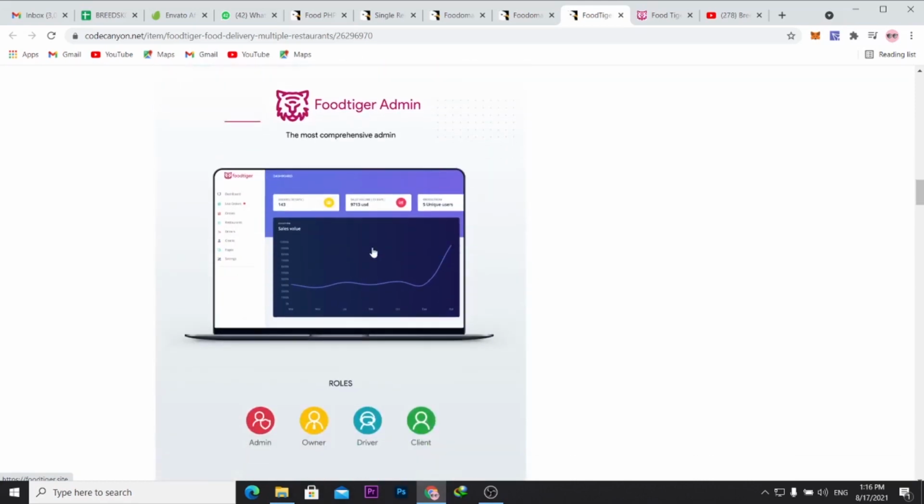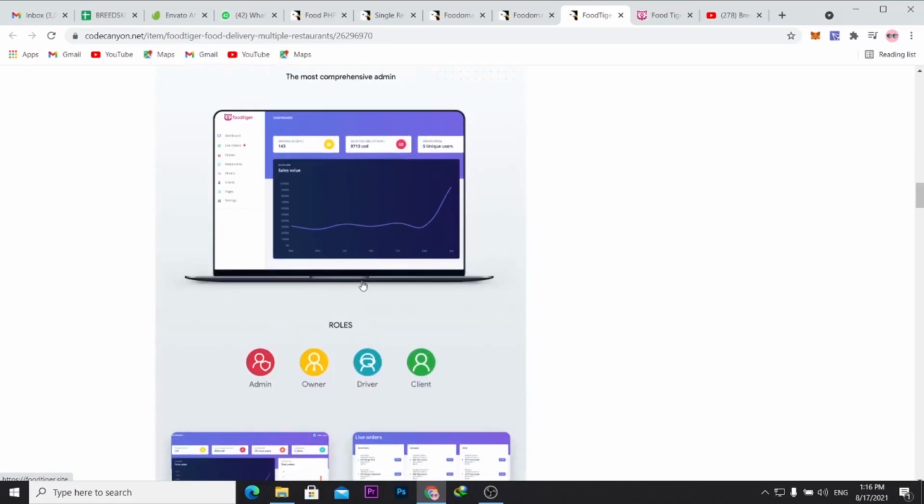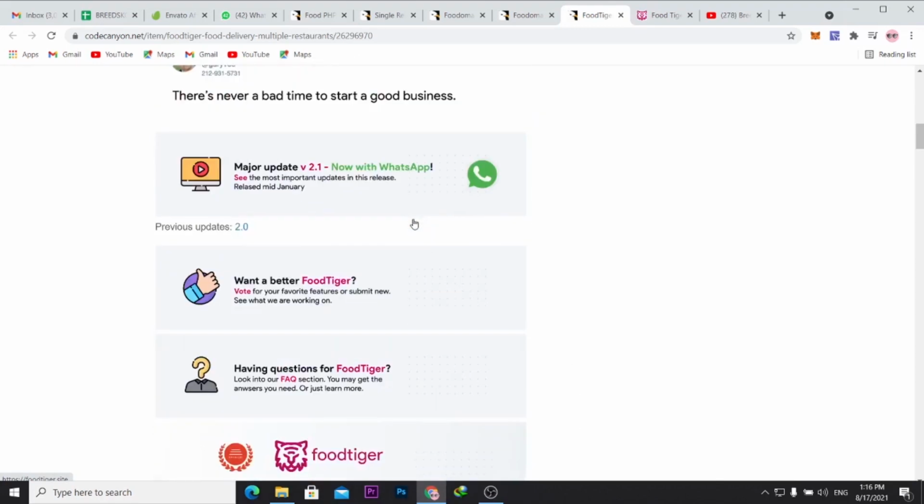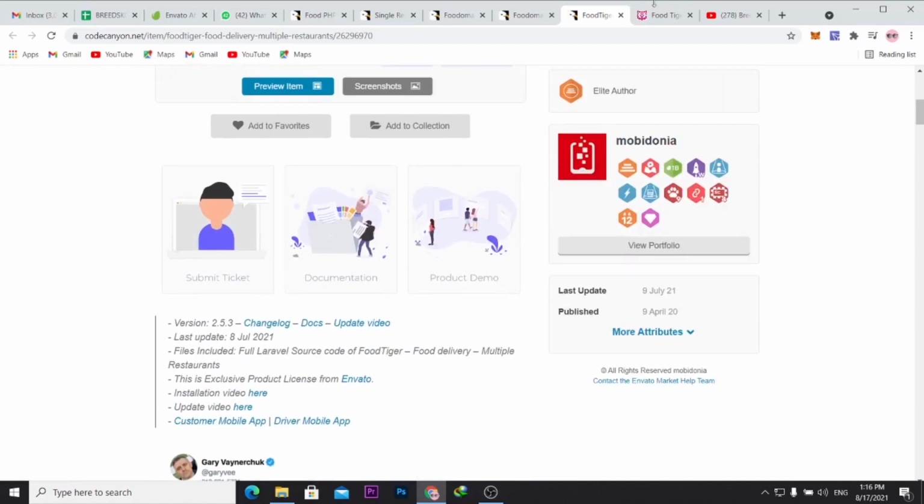You can see here this is what their back end will look like, and you see the roles here on this application. There's an admin panel, there's also the owner, there's a driver, and there's a client face. So this is a complete business all tied together for you in the FoodTiger. So let's just visit the website and see what it looks like.